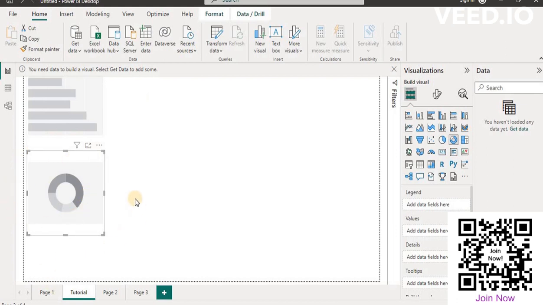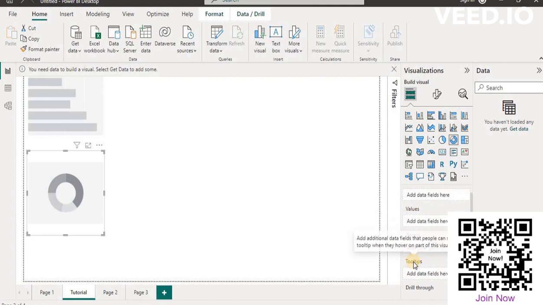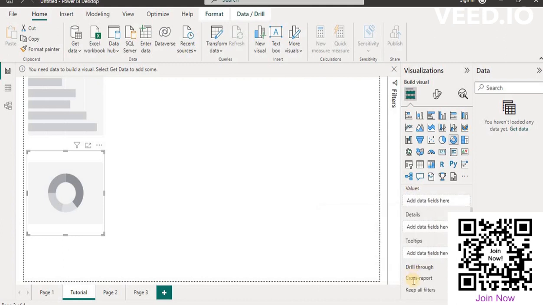Now, in this donut chart here, we can see all the properties right after all the chart objects. We have the legend, the values, details, tooltips, drill through, cross report, and so on and so forth. We're going to go into all these in the coming lessons, so not to worry. This is just for us to be comfortable with the interface of Power BI.